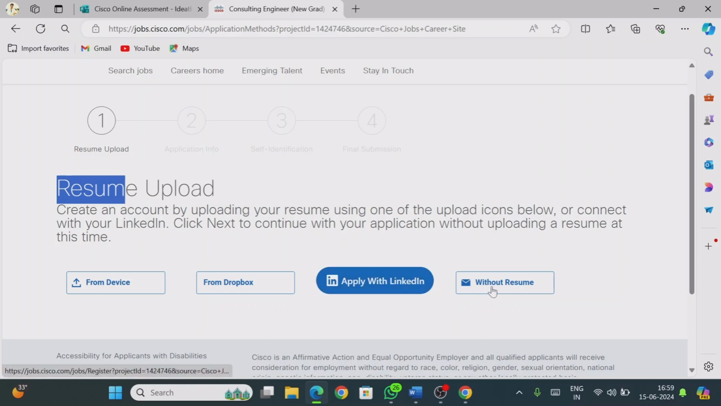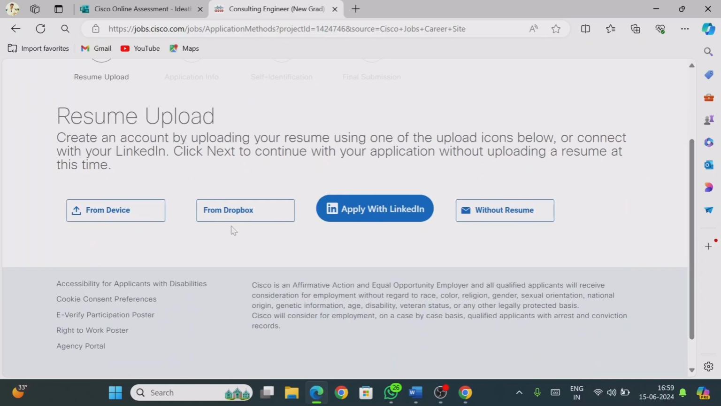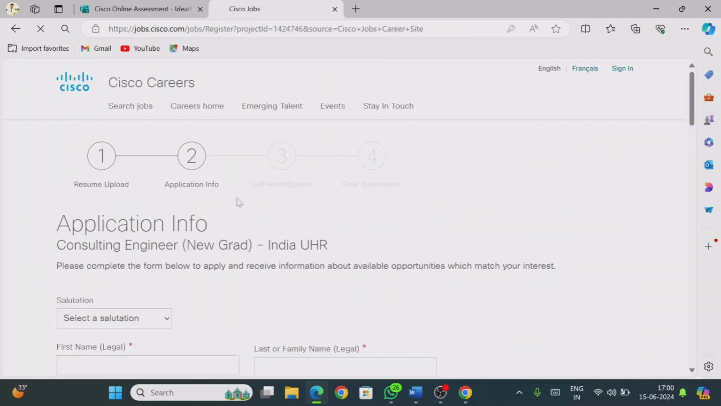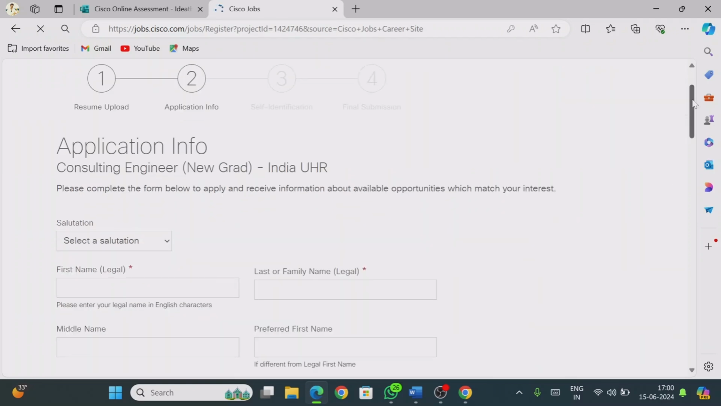Plus, don't try to select the without resume option. First make your resume ready, then upload your resume. That is a better option, right? I don't have the resume, so for explanation purpose I'm clicking on without resume. What you have to do is first keep your resume ready, then upload it.